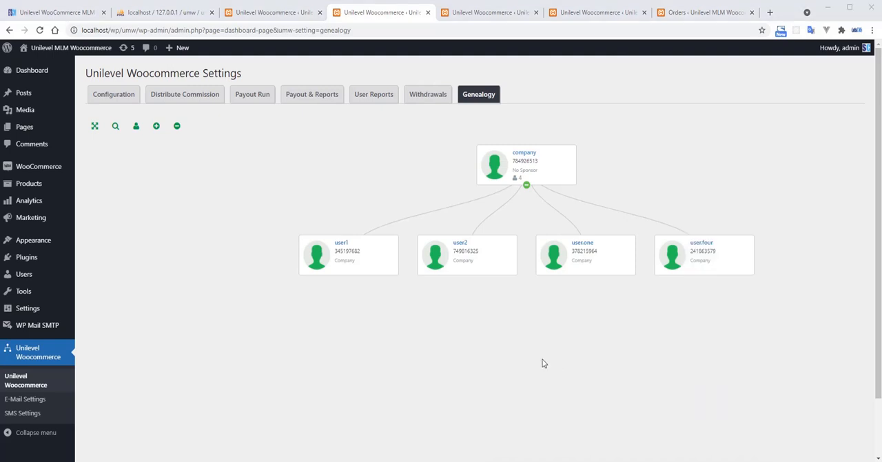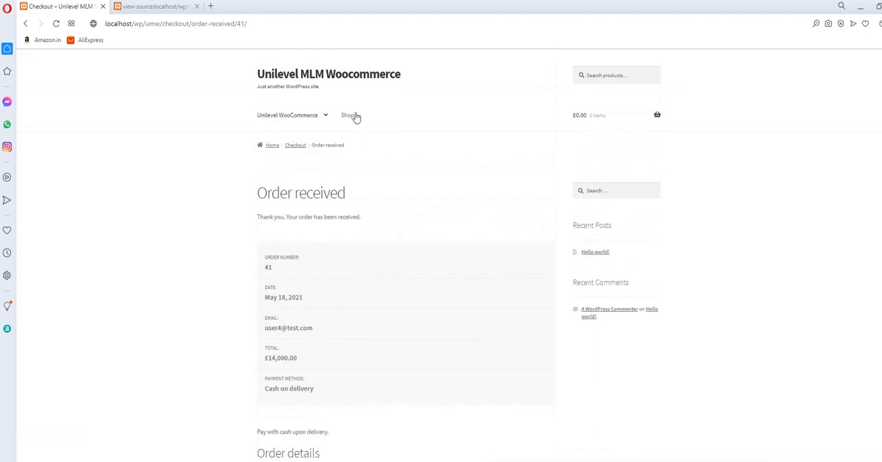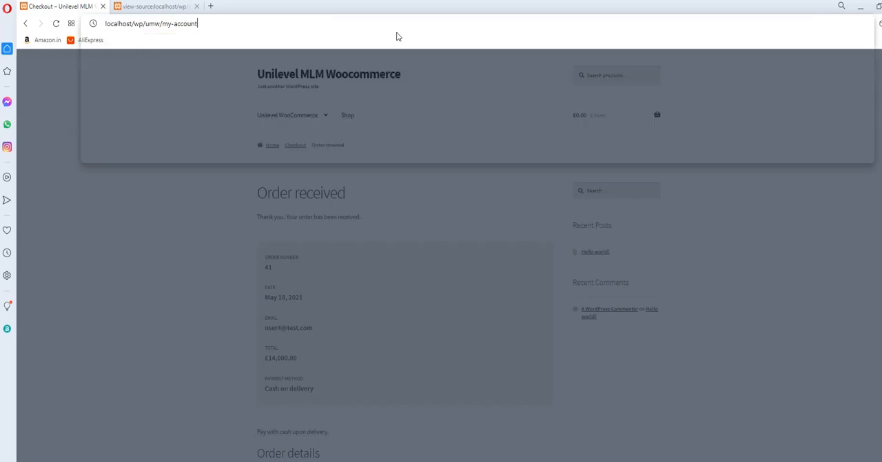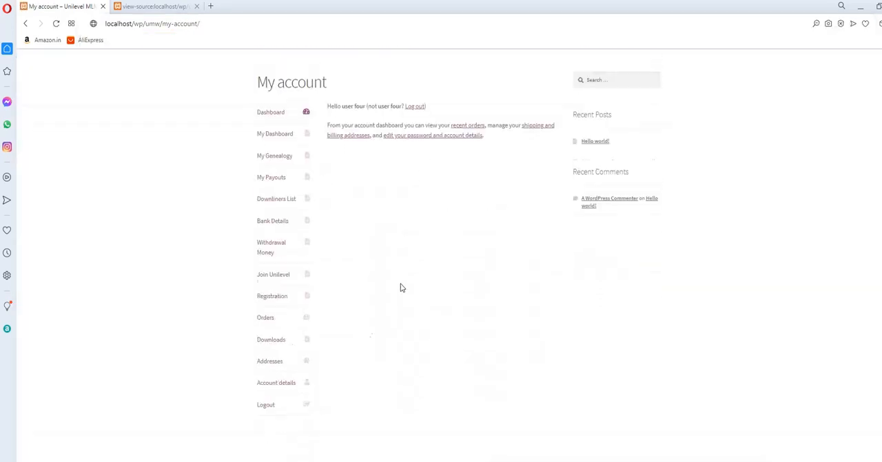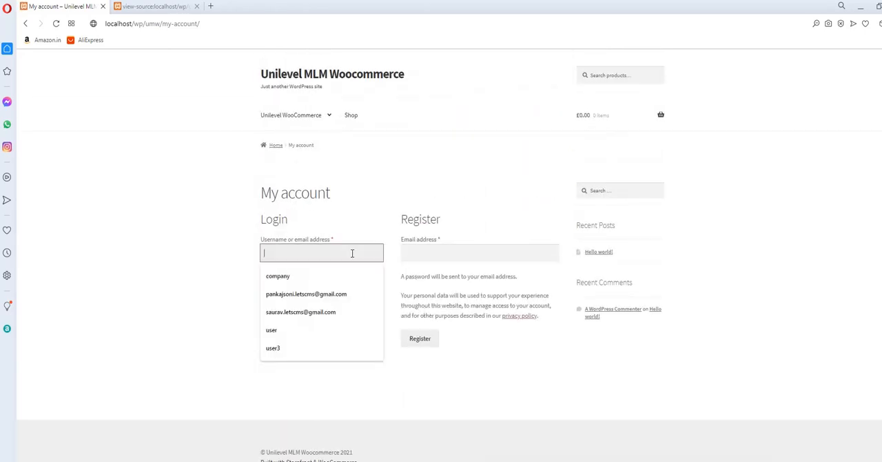Now I am going to the front end for the company. I am logging in as a company in the front end, so I can show you how things are showing in the front end section. Just a minute, I am logging out of this user and logging in as a company.